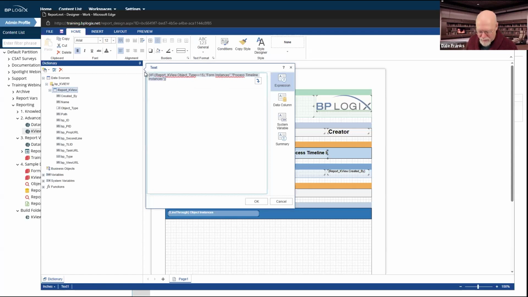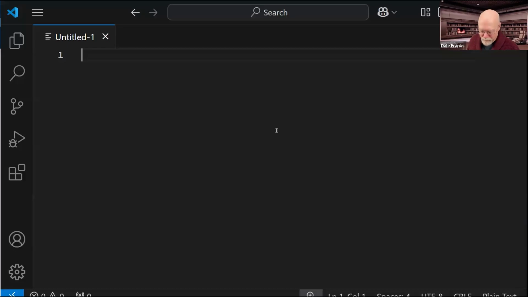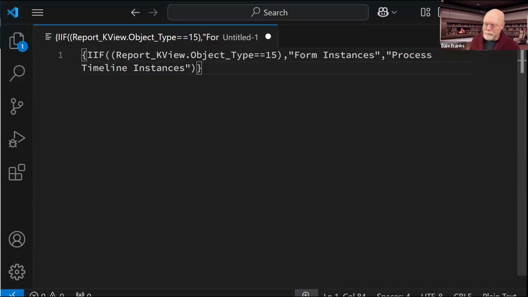So we're going to want to copy this, and we're going to want to paste it here so that we can all read it. What I need to do is tell the group band how I want it to work. And because this is a knowledge view, the object type is actually a number. I said 16 earlier. Form instances are number 15.